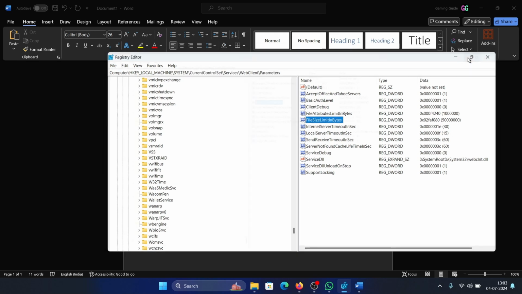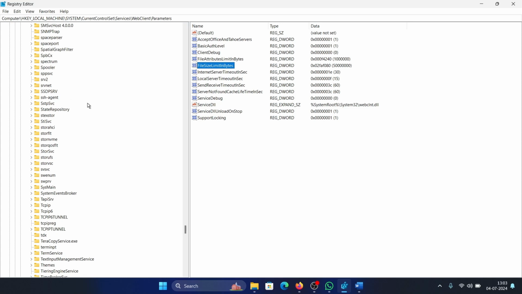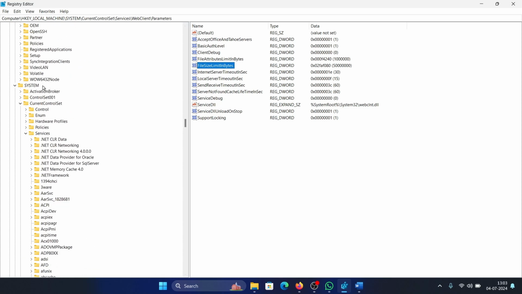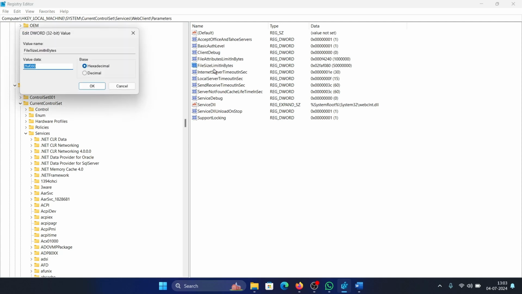Okay, and this is in the left pane. You have to navigate to this key through the left pane. On the right side, you will notice a DWORD 32-bit entry named FileSizeLimitInBytes.